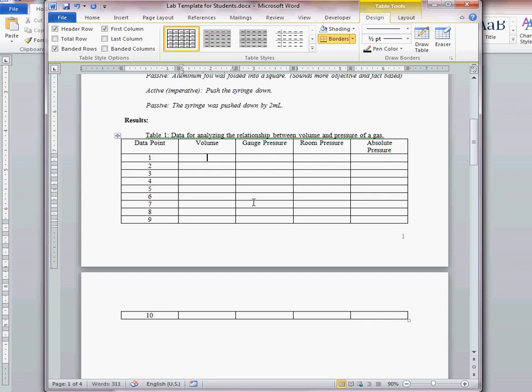And then I need to put my volume data, so whatever it was, 30 milliliters, then maybe it was 28 milliliters, whatever, you do it for the rest of them. The gauge pressure, so 0 mmHg. Notice how I'm putting units? You want to put units. And then maybe it was 50 mmHg, and so on and so forth.